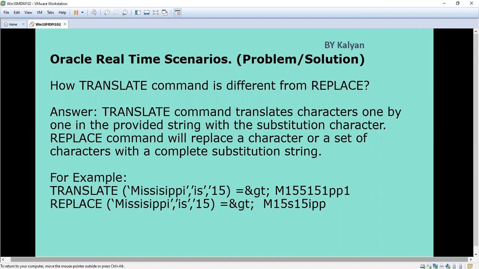I've already explained about translate and replace in my previous videos, but now we are going to see the difference between the translate and replace command, and how the translate command is different from replace. I will explain about translate and replace now, and we will see one example, then you can clearly understand.